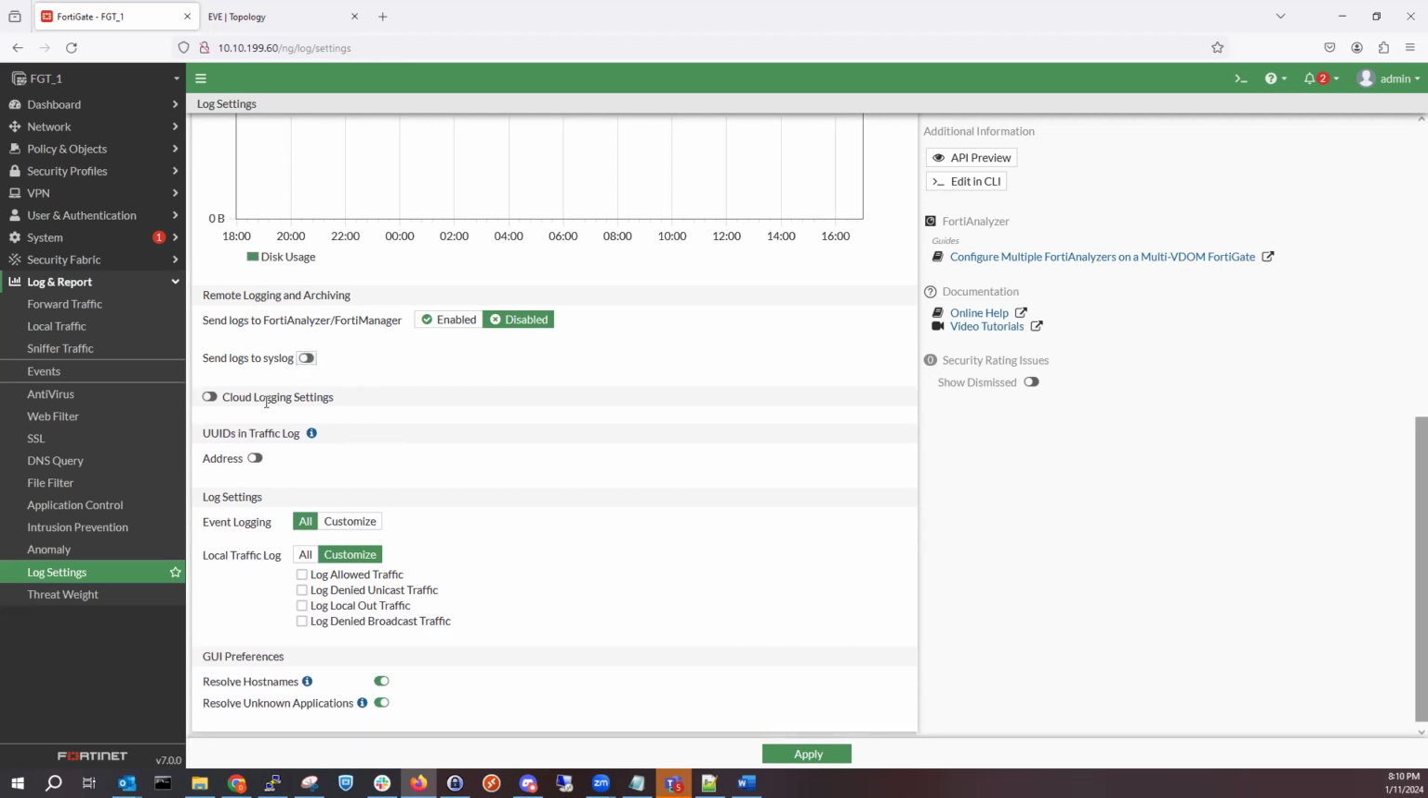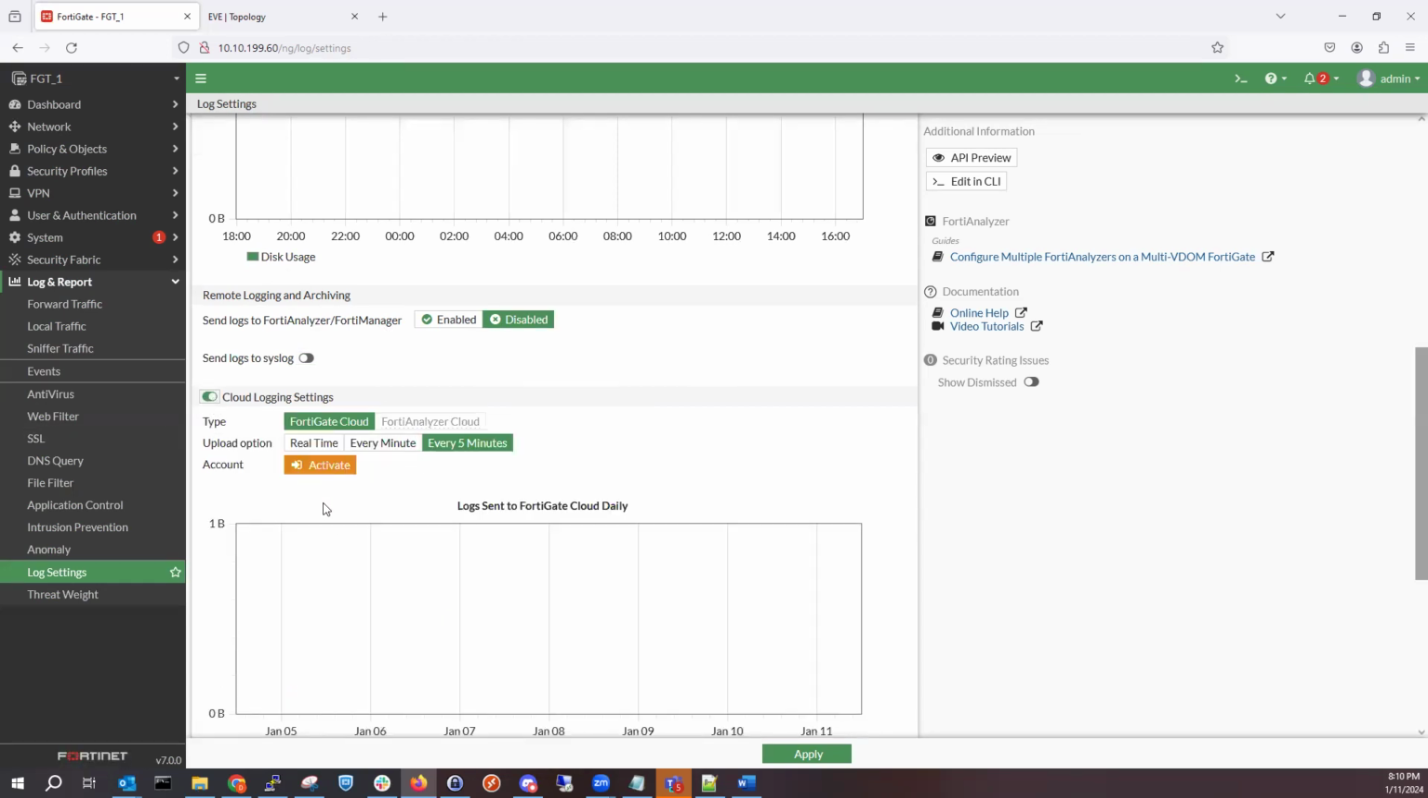Okay. We also have the option to send logs to the cloud, as long as we have a FortiCloud account, an active license or what have you. We activate that, and we can actually have our logs be sent there. We can view our logs from anywhere around the world. We don't have to log into a VPN, an SSL VPN, and get into our network, get onto the box, and so on.